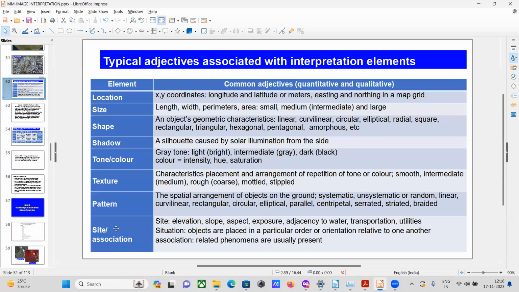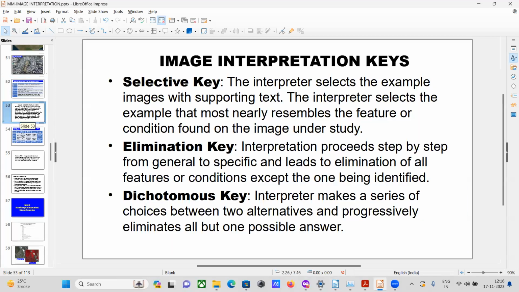Then site and association could be elevation, slope, aspect, etc. Situation means objects are placed in a particular order or orientation related to one another, and related phenomena are usually present. This summarizes all these elements of image interpretation.